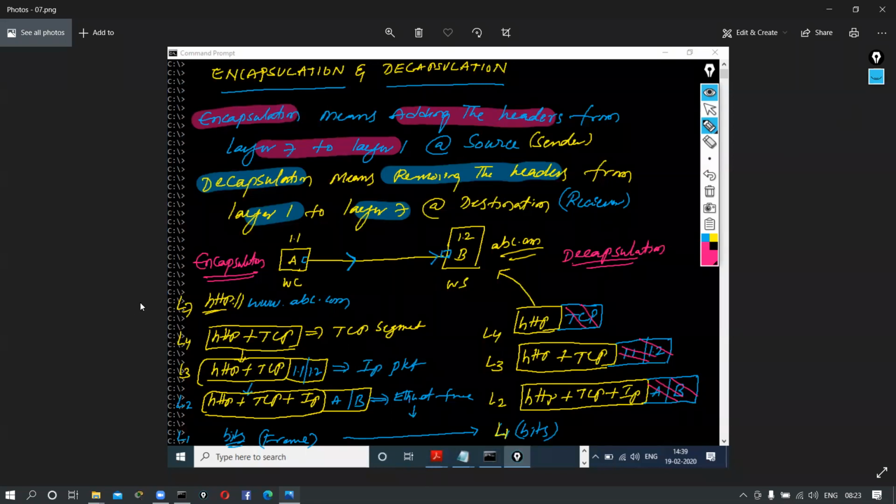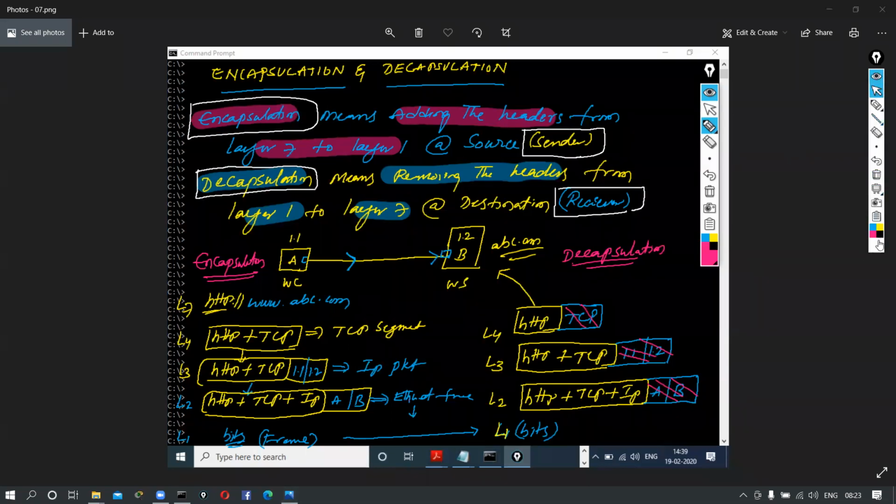Yes, at layer 7, what is that? Data, guys. This is called data. This is your data. For the data, I am attaching layer 7 information. Then once the data comes to layer 4, it will assign the layer 4 information, that is called TCP, and also source and destination port number. Entirely that is nothing but a segment.